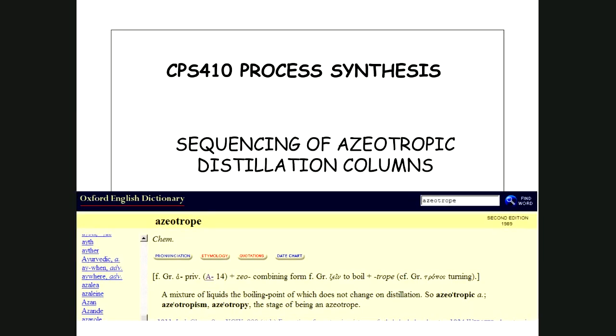Okay, so we've been doing sequencing of distillation columns, and the previous work was particularly to do with the sequencing of ordinary distillation columns. And we did a whole lot of the 6 heuristics that we could use to sequence ordinary distillation columns. But many mixtures are azeotropic, and for that reason we must learn the tools to sequence azeotropic distillation columns.